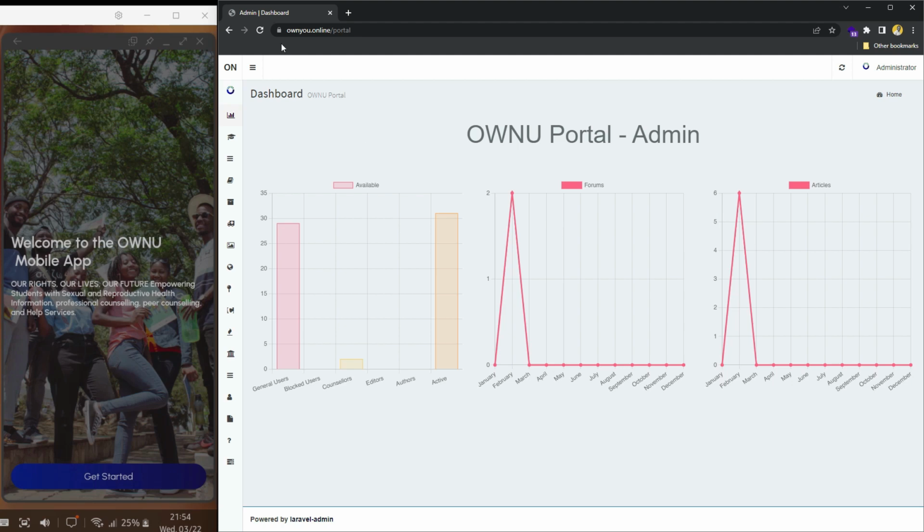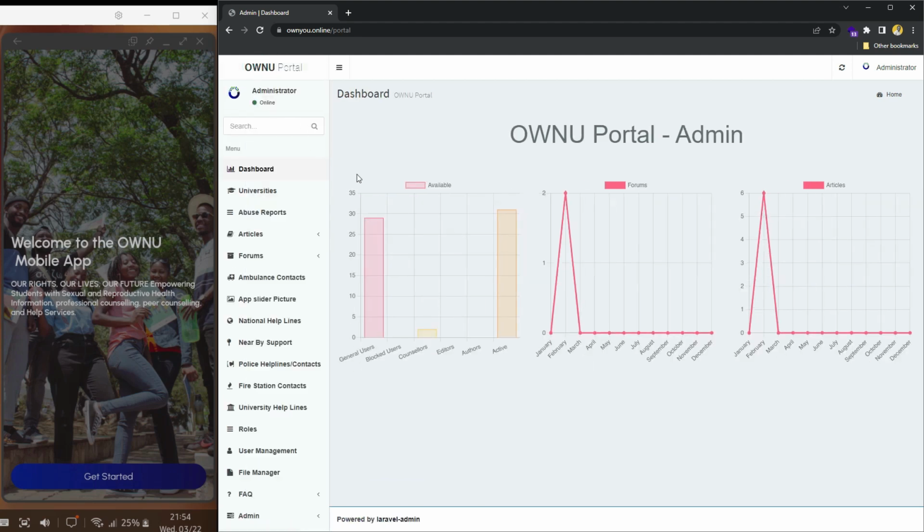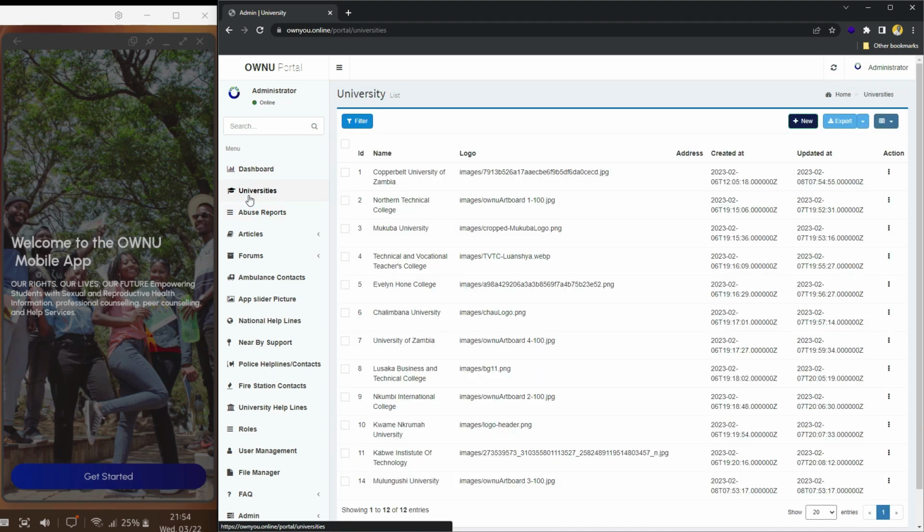So as I have said before, we are going to go to a section where we can add new institutes, and I'm going to illustrate the importance of adding institutes. So we click add institutes or add universities. This will show you the number of universities that have been entered into the system. Now, how are these important?